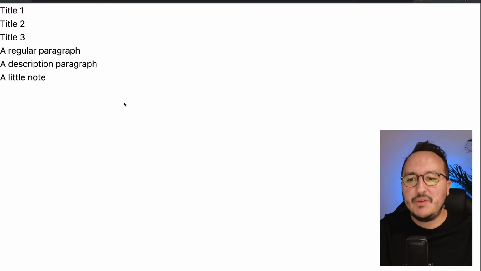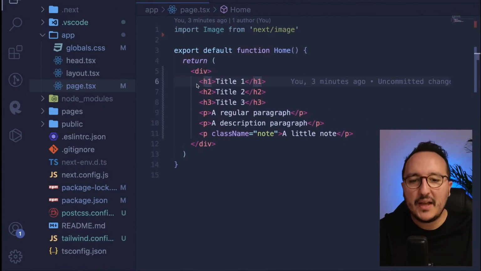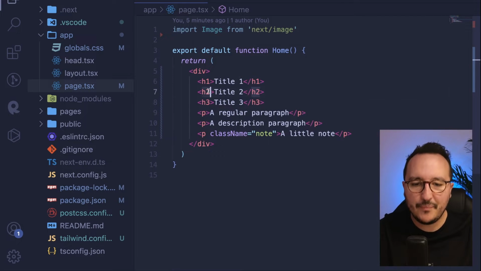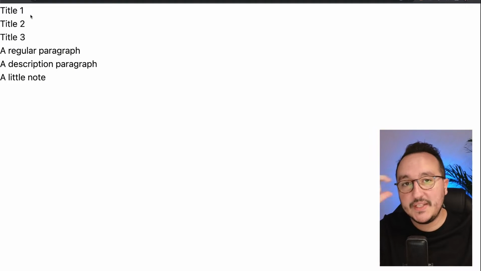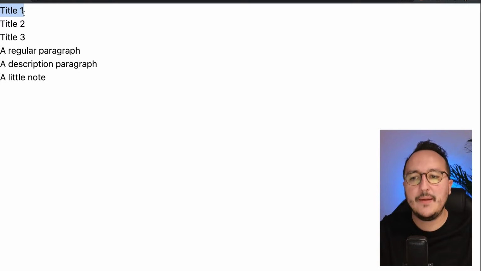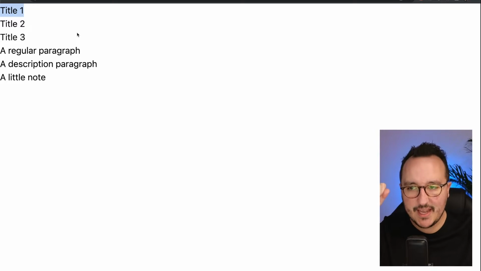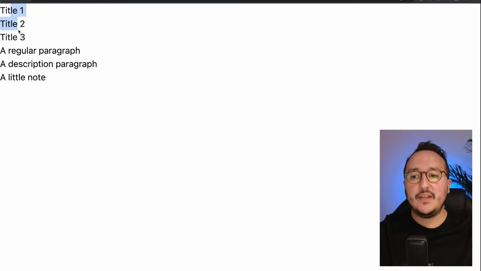In my Next.js application, I have different types of tag elements. I have an H1 for the first title, an H2, an H3, and then several paragraphs. The first thing we can notice is that Tailwind CSS doesn't apply the regular styling of the titles with the tags H1, H2, H3. Those titles were supposed to be bold and with a higher font size, and here with Tailwind, it's totally reset.